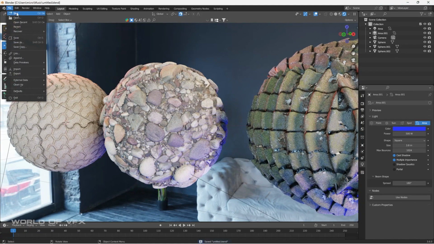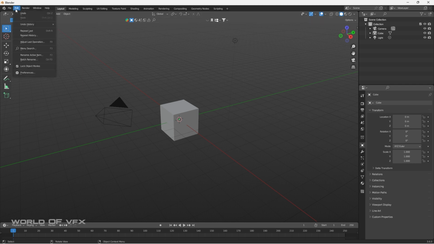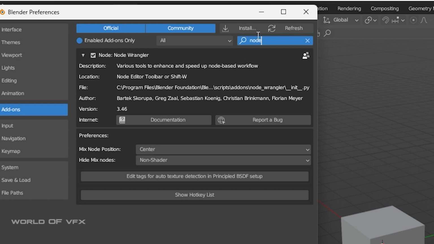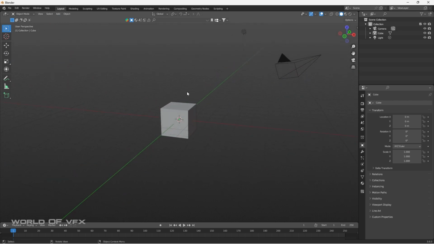So first of all, go to File, New and General. Before moving forward, you just need to enable one add-on which is already pre-installed in Blender. Go to Preferences and type Node, and you will find this add-on called Node Wrangler. You just need to turn this on, and that's it. Just close this. So now we have this basic primitive. You can use anything for your materials.